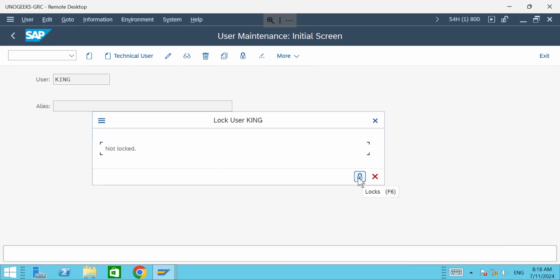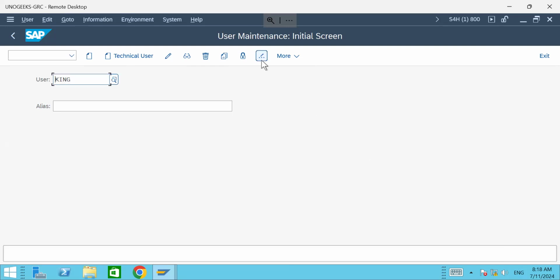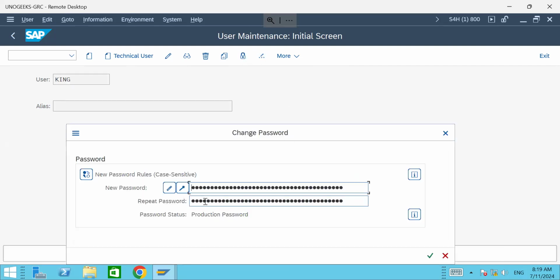So when you unlock such users, do they get a default password again? No, no. There will not be any changes on the password level. Only the user will be unlocked. If the user is requesting you to unlock as well as change the password, then in that case you have to first unlock the user, then click on this icon called change password. Over here, just give the new password and click on OK. Then you have to share that password with that user over mail or over chat.